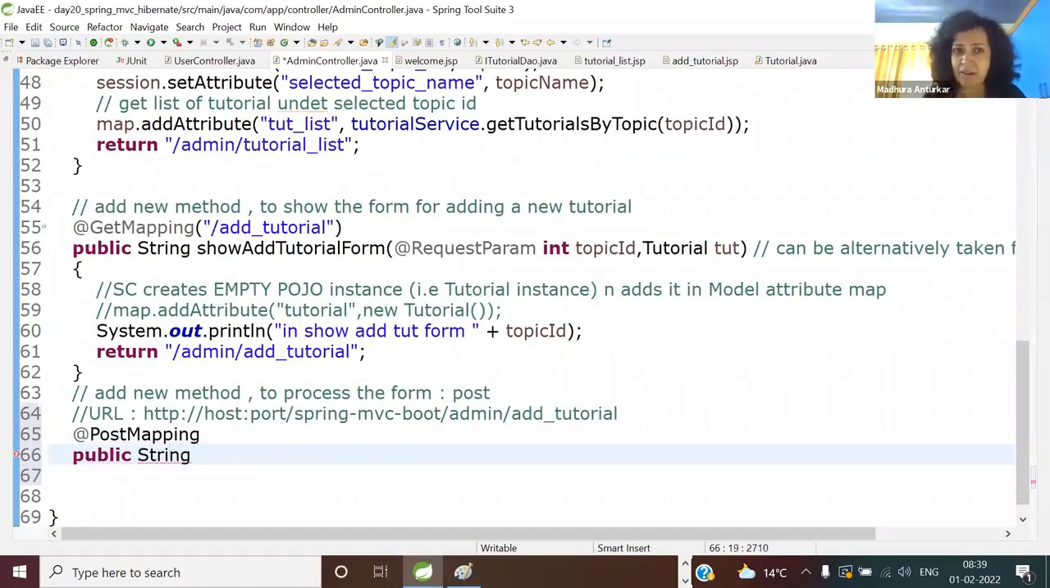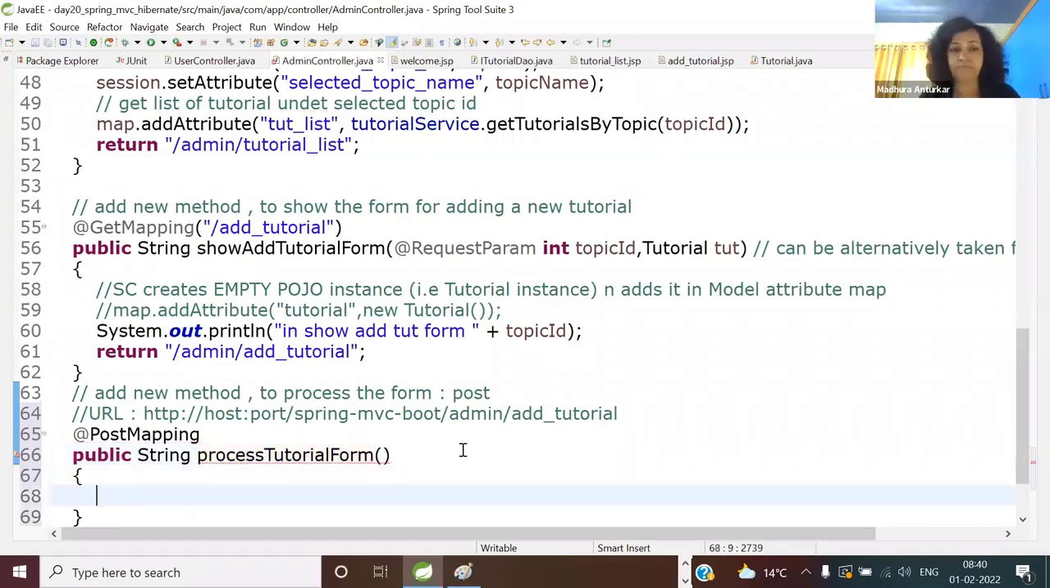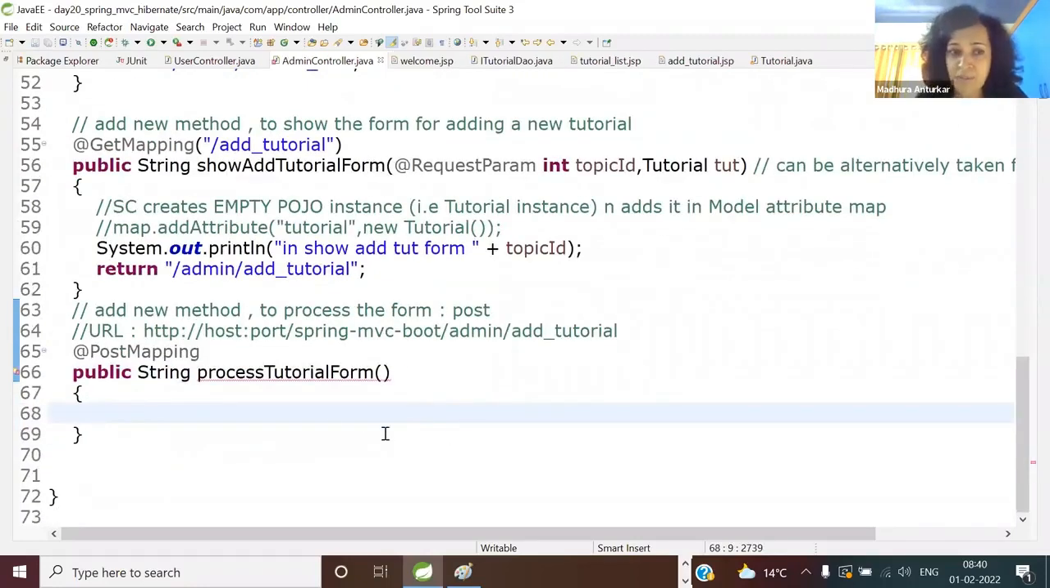So post mapping, and here I'm writing, give clear-cut names which you can understand even after 10 days. So here I'm saying process. This is your process form phase. Process tutorial form. Okay. And let's do this. Understood this much? There are some errors here.